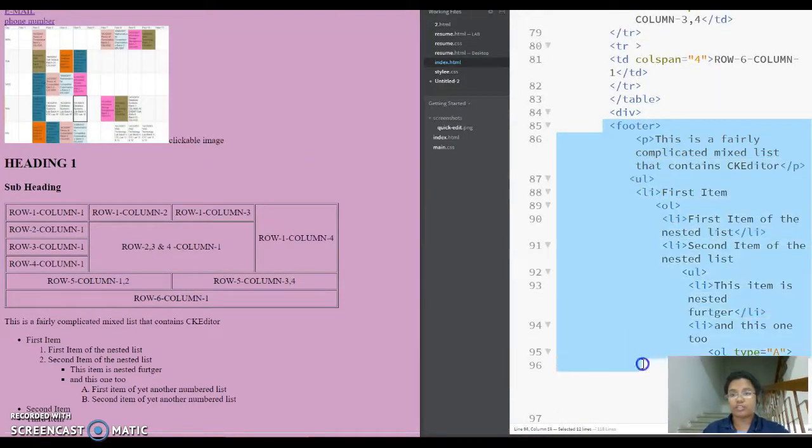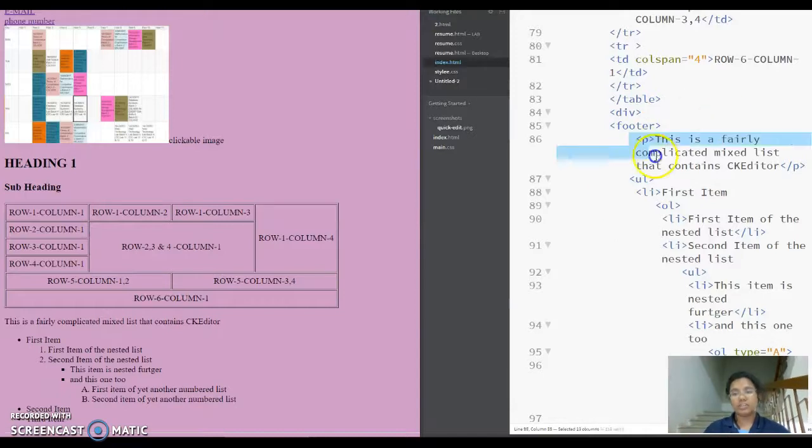So this is my footer. That is the last part of the body element. That is also inside the body element. This is the paragraph text which says this is a check editor, blah, blah, blah. And after that, the first thing is a bullet point, which means it is not ordered and it is named to be an unordered list. The tag for unordered list is ul, okay? Unordered.